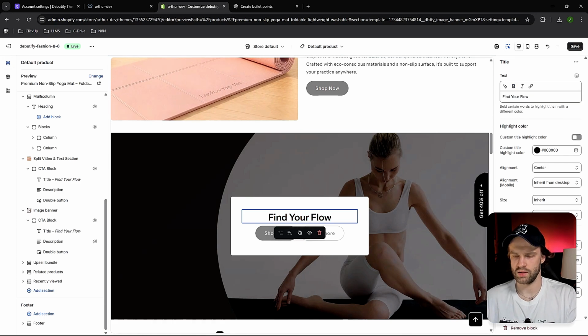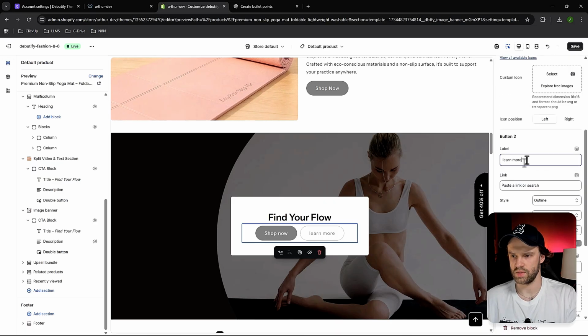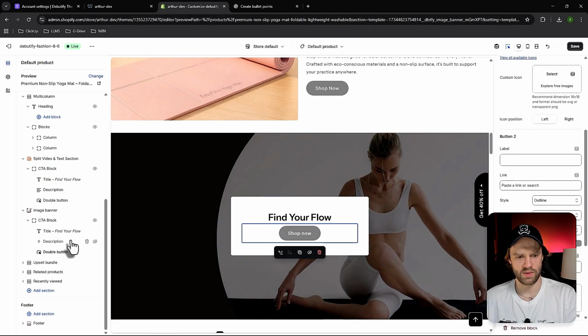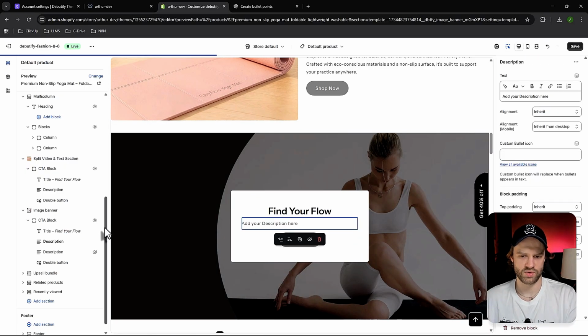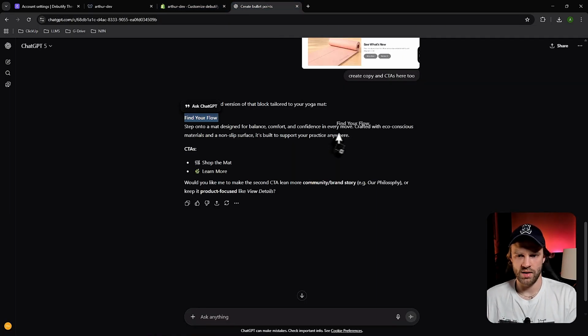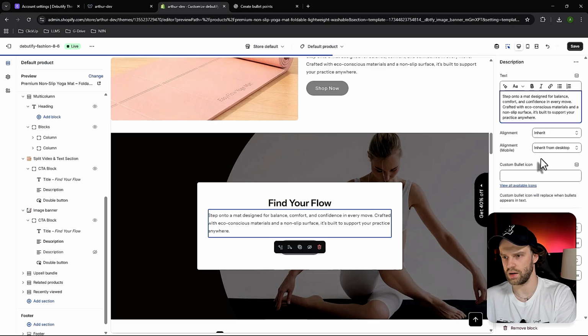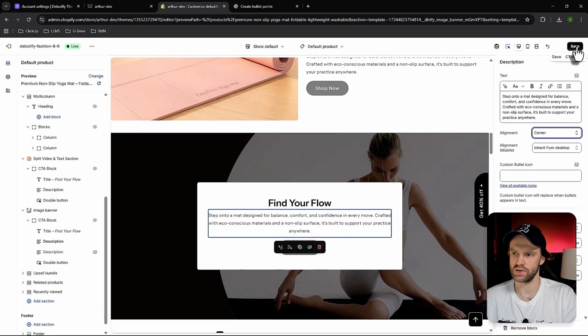Okay, and I only want one CTA as before. So I'm going to remove the learn more. So we have shop now. And maybe let's add a text. Okay, can we add a text? We have a description. Let's try down. Okay, that works. And let's copy text here. Let's bring it here. And now I want it to be centered like this. Okay, nice. This is looking nice.